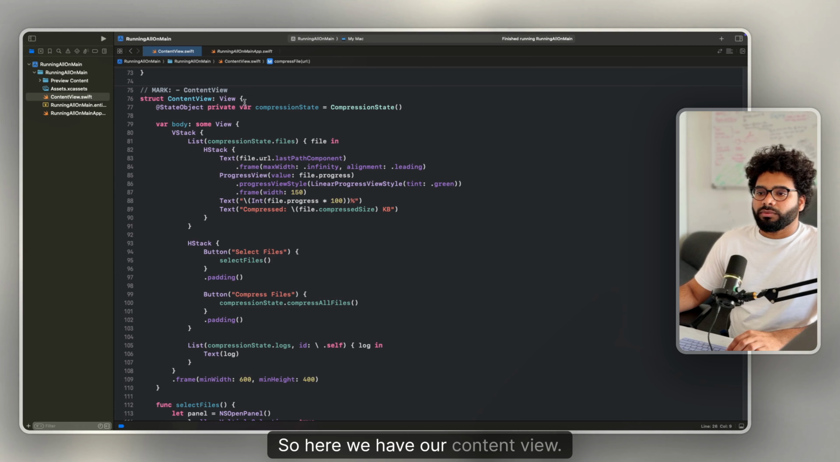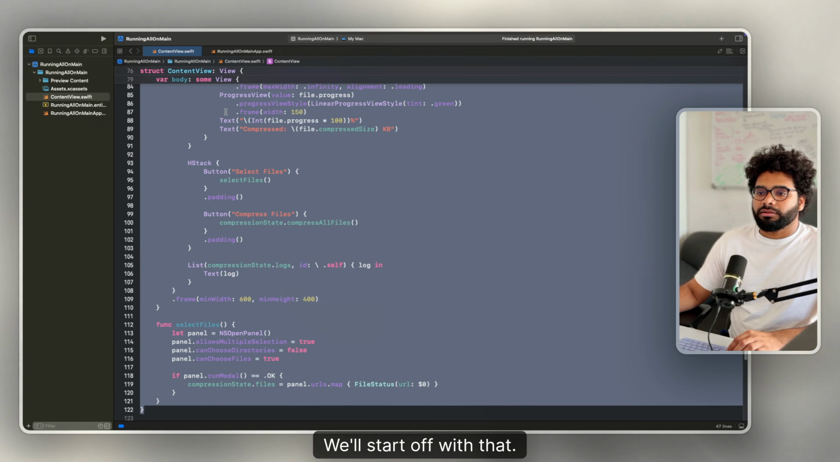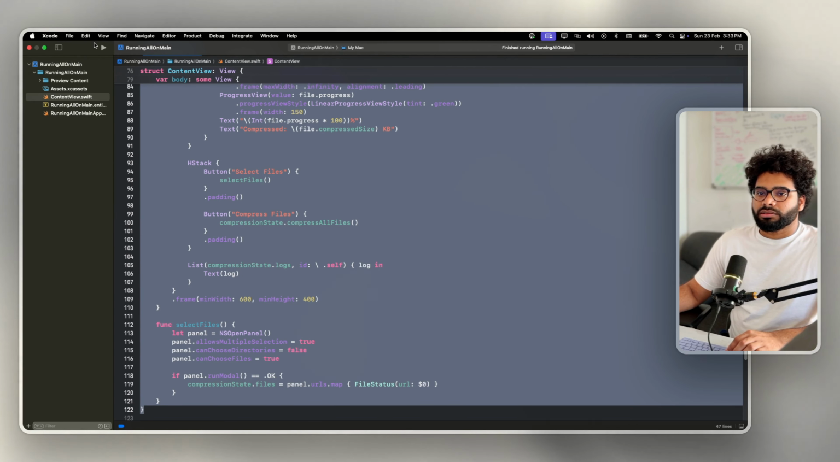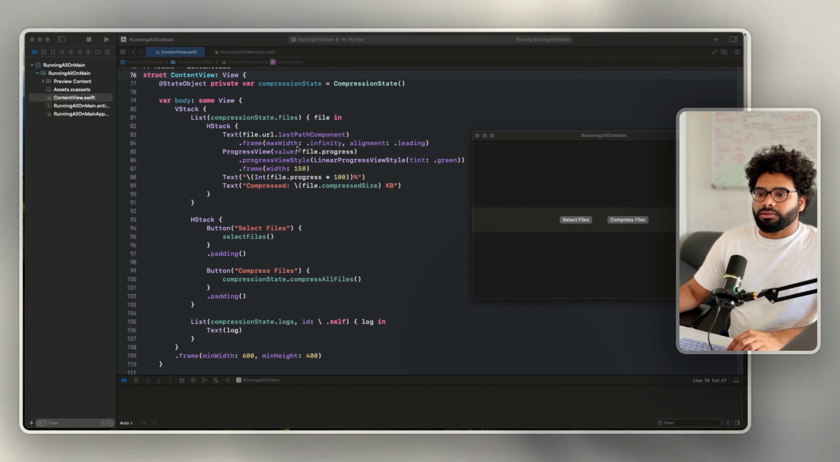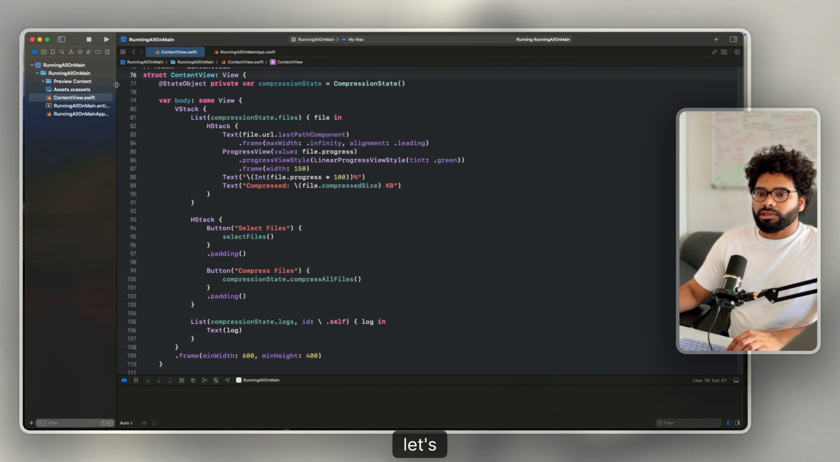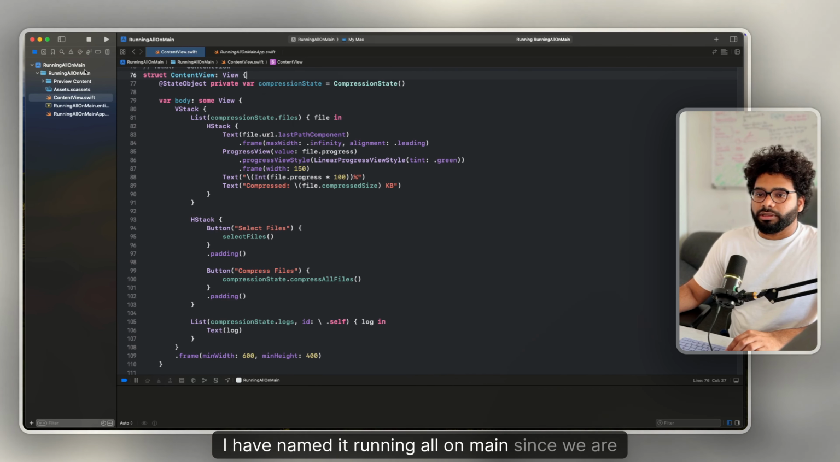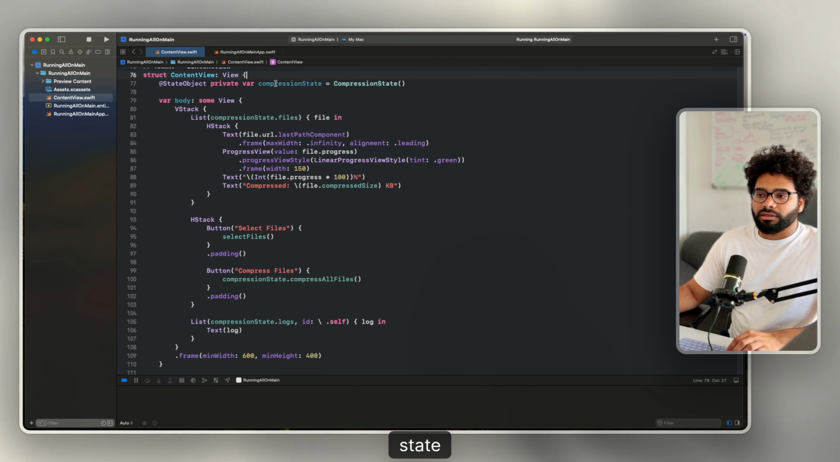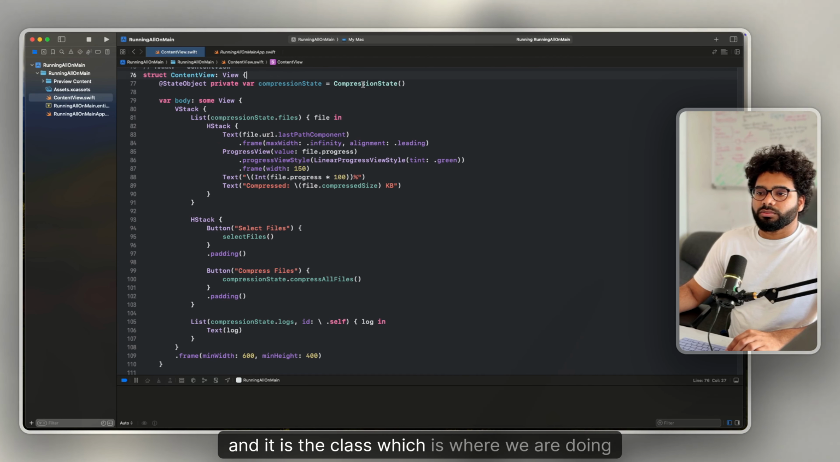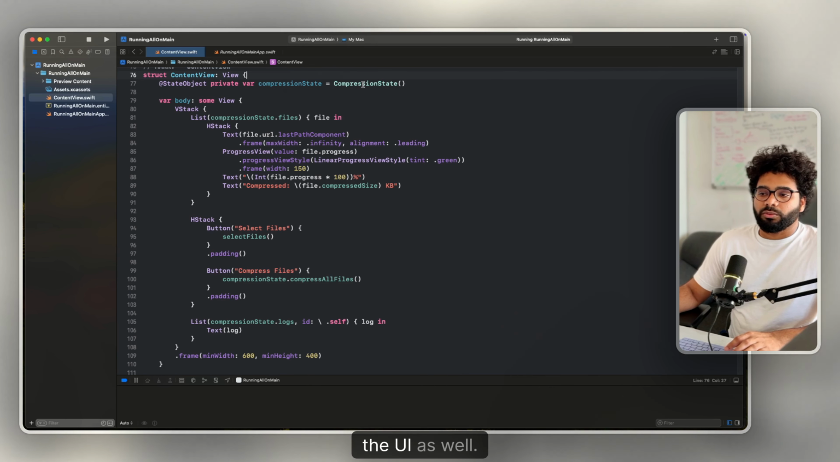So here we have our content view. We'll start off with that. Before we understand the content view, let's see the name of the file. I have named it running all on main, since we are running the compression code and the UI updating code all on the main thread, and it is just a SwiftUI project. And in the content view, we have the compression state, which is the class where we are doing all the work of compression and updating the UI as well.